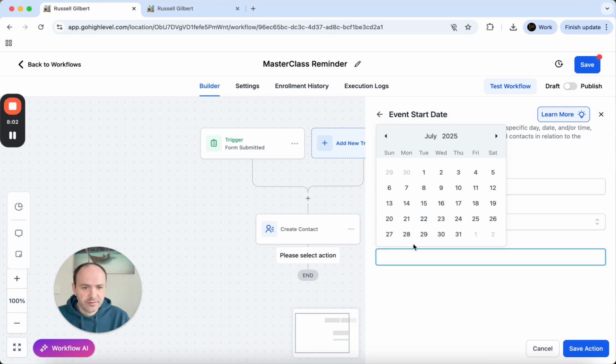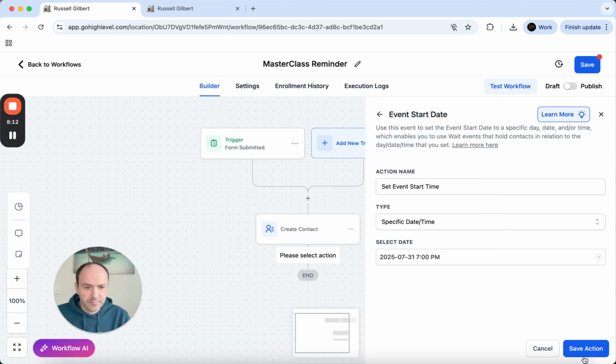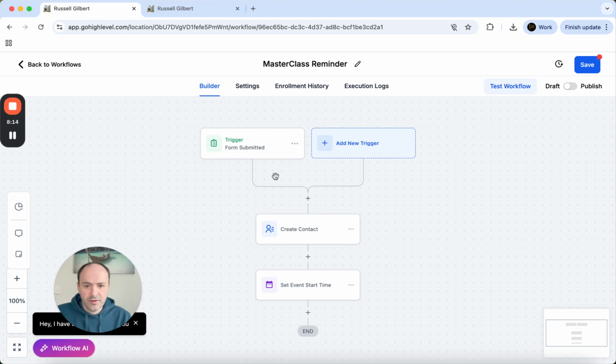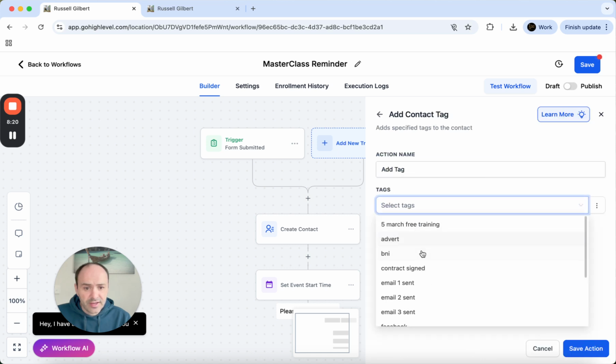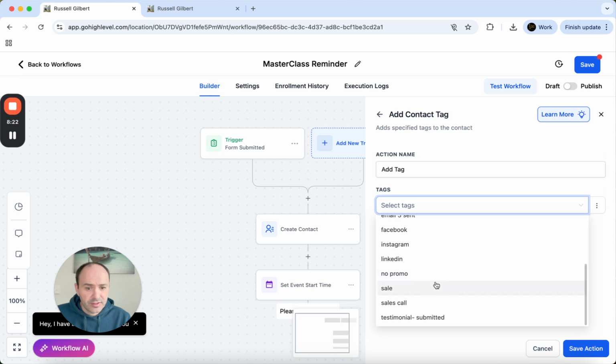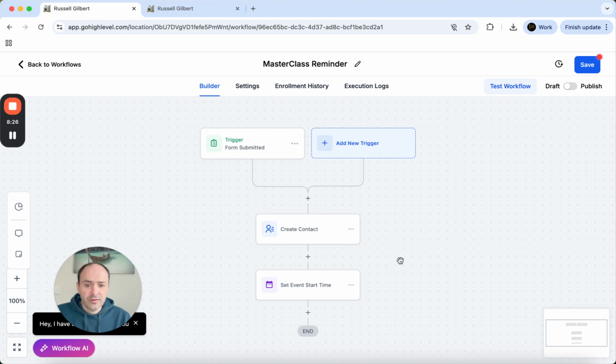And so we want to select the date. Let's say I'm running a training. I'm just going to say it's the 31st of July at 7 p.m. Save. All right, so it creates a contact, creates a start date. And then here, if you want to, you can add things like tags. So you can tag people to say that they've come to your free training, so that if you want to segment your emails and stuff later, you can do that.